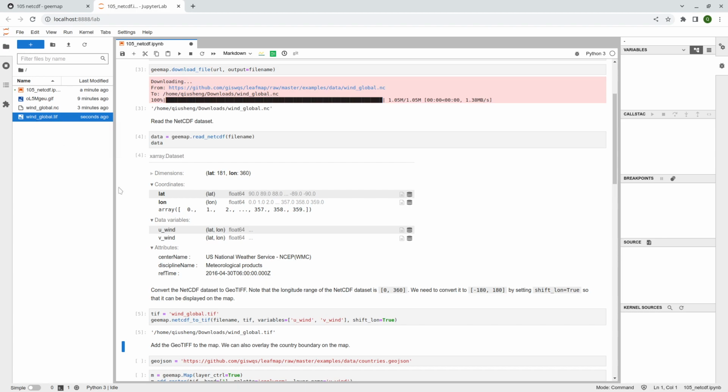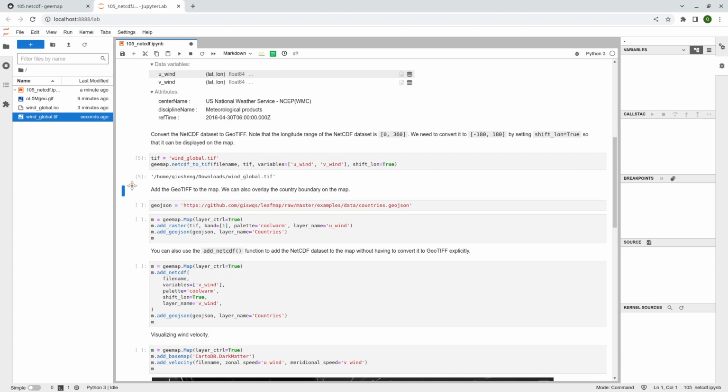Once we have the TIFF file, you can add that to geemap. This function allows you to add a map, but we have two functions. The first one is add raster, to add the TIFF format, and we're going to select the band. The band index starts from 1, so basically just the first band.